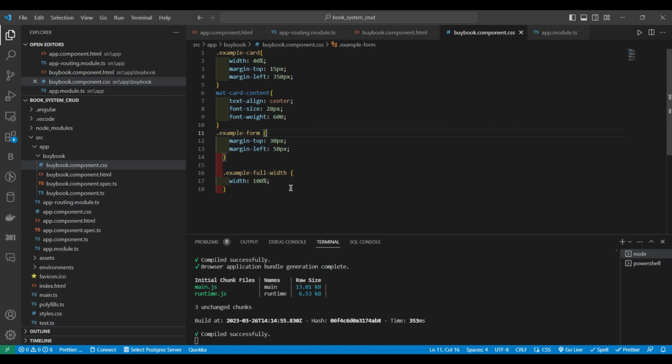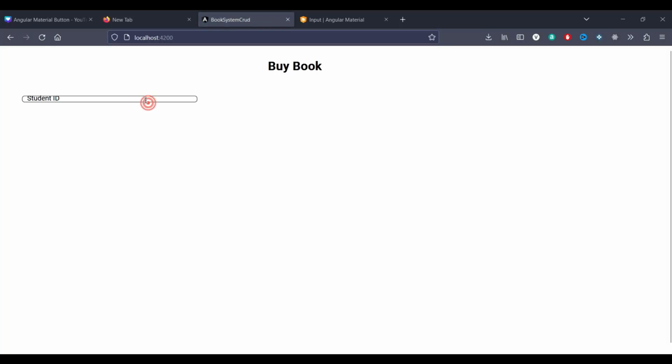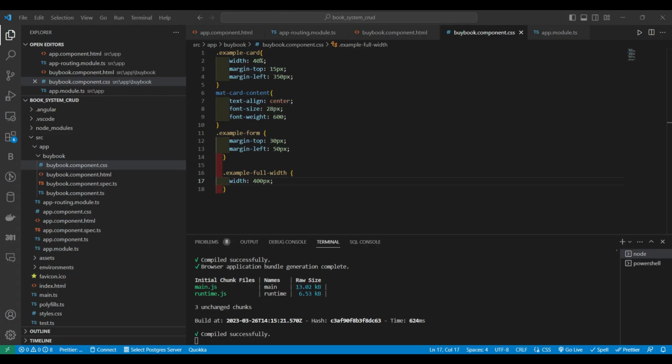We'll give width as some 400 pixels or 500, anything. We'll give this.